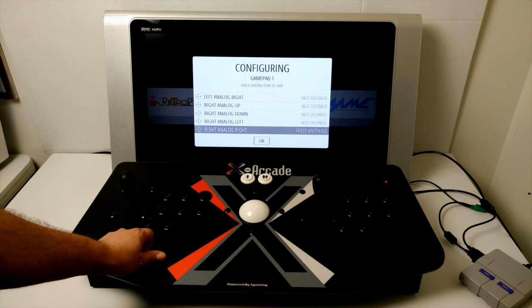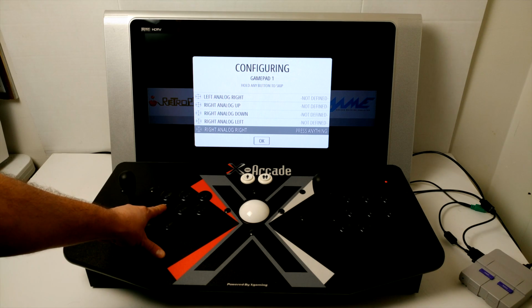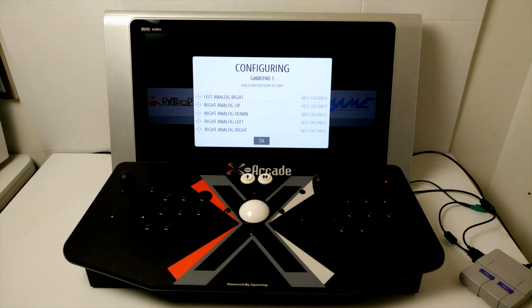Now, if you get here and you have a hotkey menu, press your select button. I have an older version of RetroPie on here, so I don't have the hotkey option.